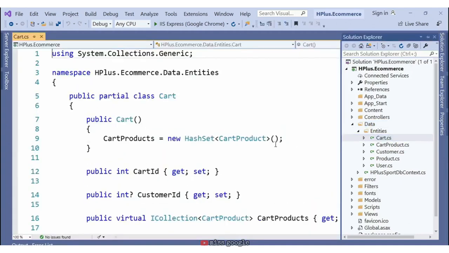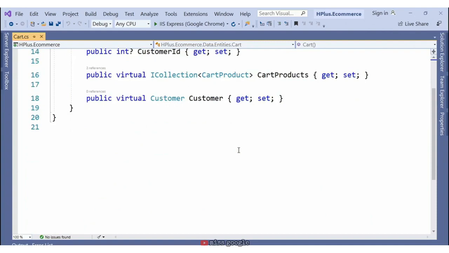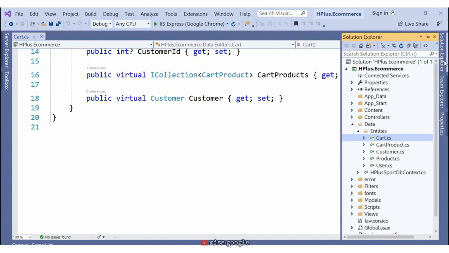If we look at the cart class, you can see it's just a plain old CLR object, or POCO, and it's not inheriting from any special base class or anything like that. Each of the fields from the cart table have a property here, and any relationship to another table is represented with a navigation property. In this case, the cart products collection and the customer property. If you look through all of these other entity classes that I generated for you, they're all very similar, each with properties for their database fields and navigation properties for their relationships.